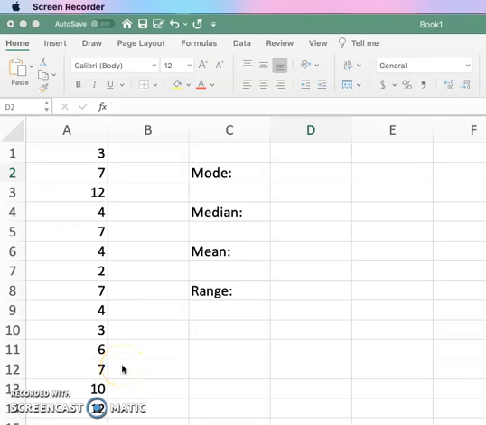Okay, today I'm going to give you a very brief introduction on how to use Microsoft Excel to find the mean, median, mode, and range. So we'll start off in the order I've written them down here.